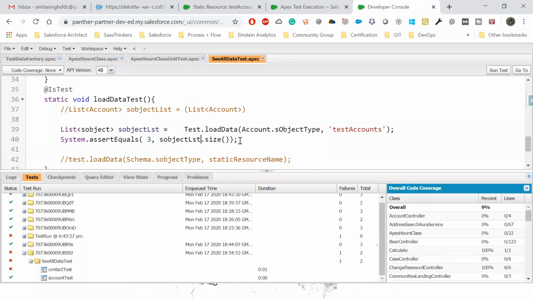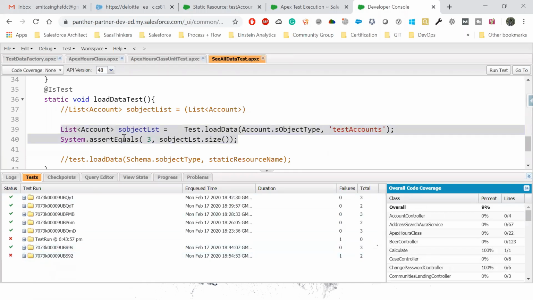You will see that there is no error. But now if I try to use this as a list of account, I might see some kind of error. Or if I'm not getting some kind of error, you can try to execute this method only to see whether three records have been inserted or not.